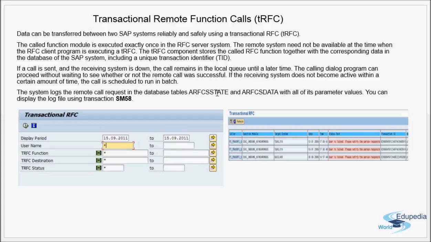If the receiving system does not become active within a certain amount of time, the call is scheduled to run in batch. The system logs the remote call request in the database tables ARFCSSTATE and ARFCSDATA with all of its parameter values. You can display the log file using transaction SM58. Now, this transaction SM58 is used to monitor these TRFCs.